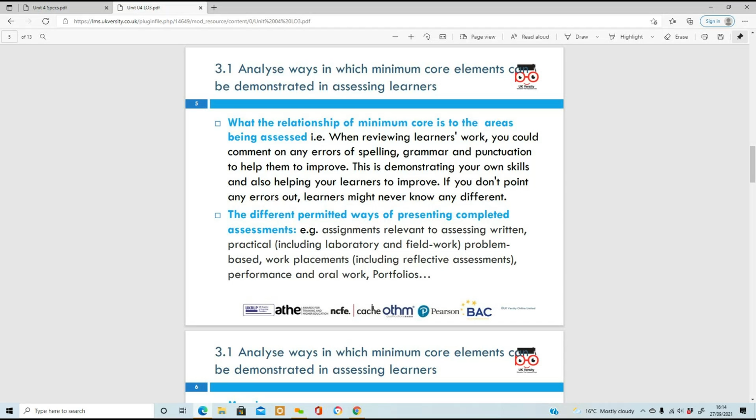Then you've got ways of presenting completed assessments. But the different ways that you can show your completed assessments are things like your assignments, things like when you're assessing written work, you've got practical work. If you're in like a science class or an apprenticeship sort of field, it might be laboratory work or field work or on work-based learning, like work placements.